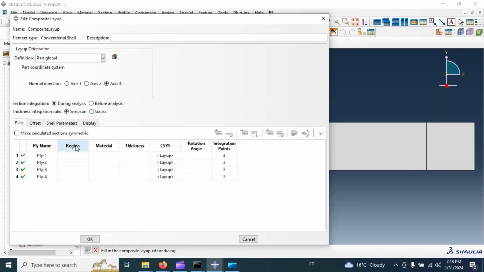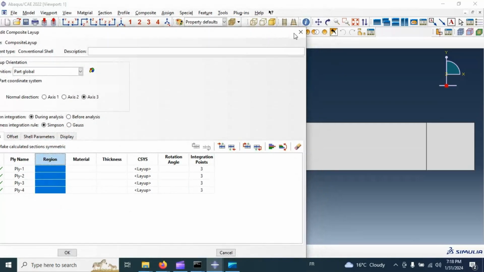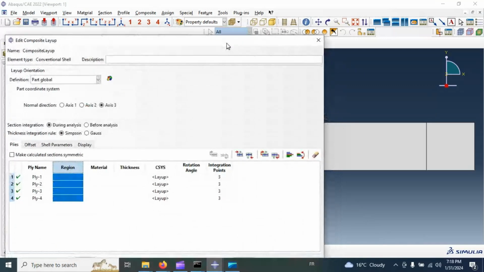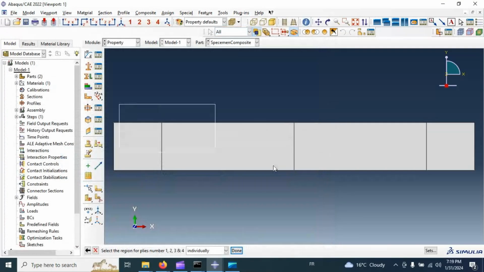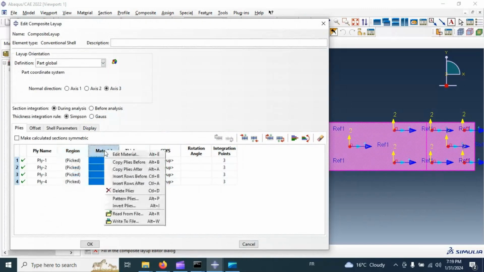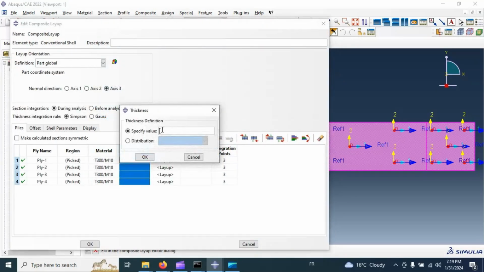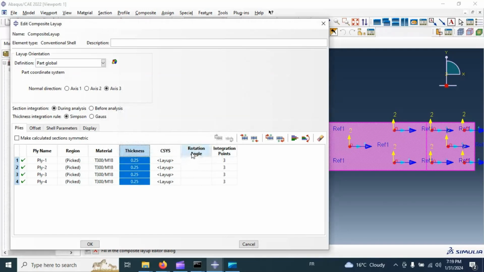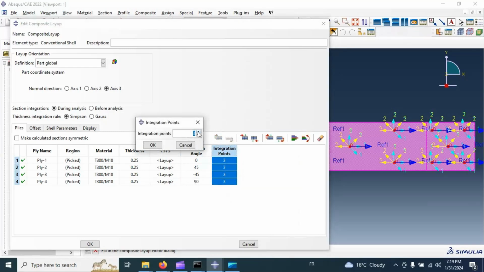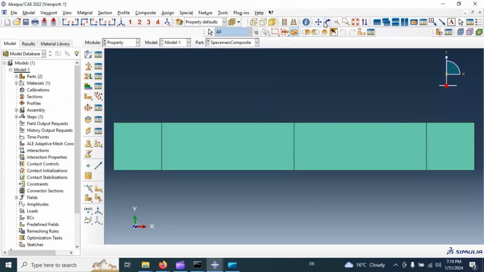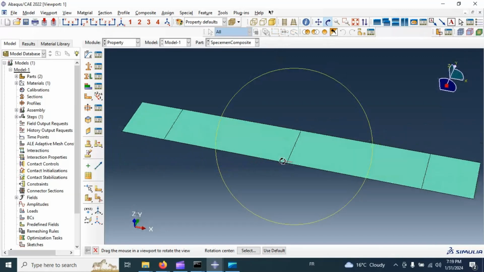Let's select the region where we need to put these layers. Right click, edit region, select the whole part, click done, and material, edit material, select this material, click OK, and thicknesses, edit thicknesses, 0.25 millimeter, OK, and rotation angle 0 degrees, 45 degrees, minus 45 degrees, and 90 degrees. Click OK, and OK.